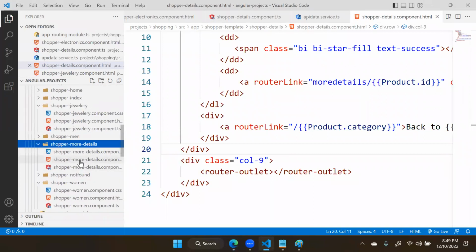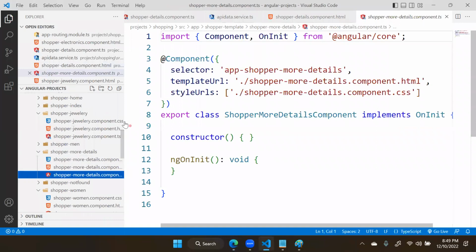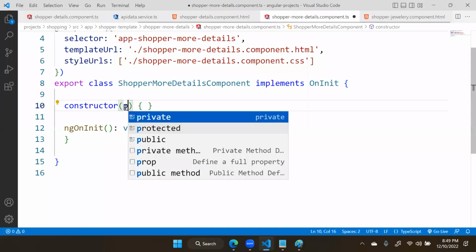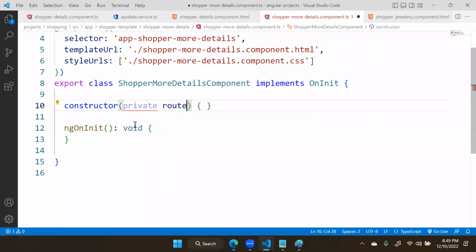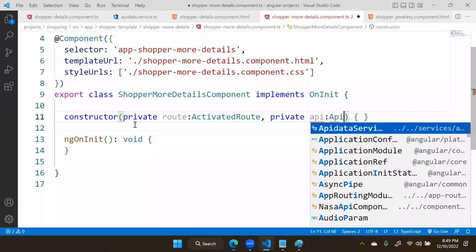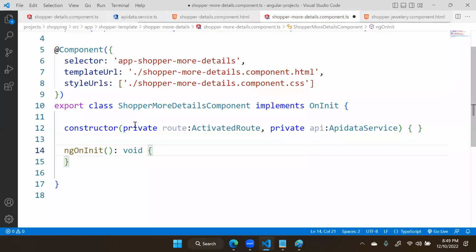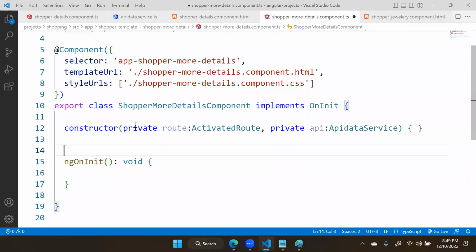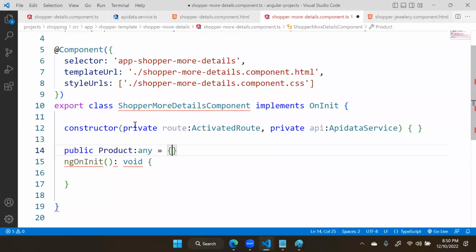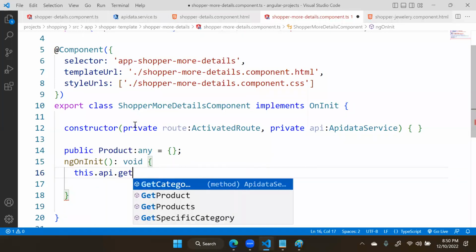In the more details component, here we need to design. Here we need two things to collect. One is private route, of type ActivatedRoute. Another one is private api, of type ApiDataService. And here we need to create a public product, of type any object. We need to fetch it by using this.api.getProduct.